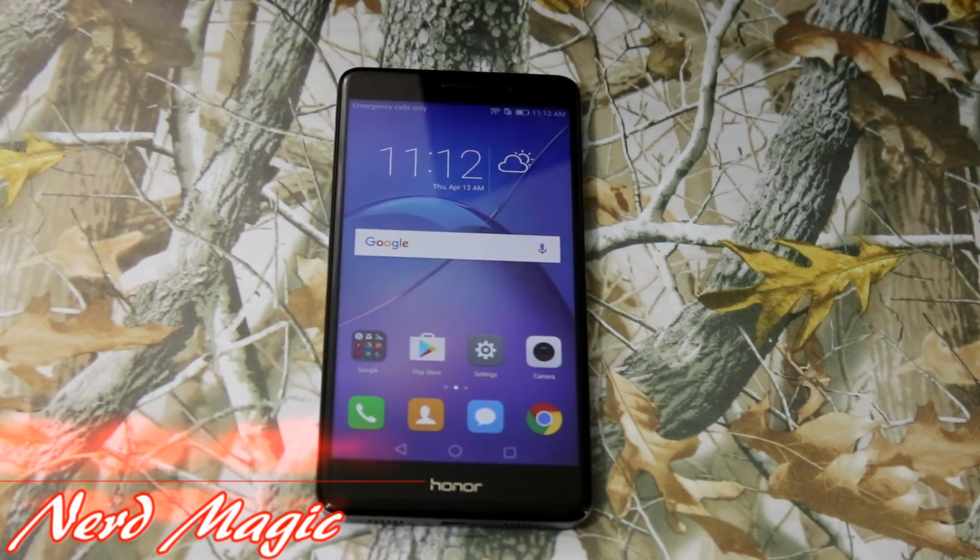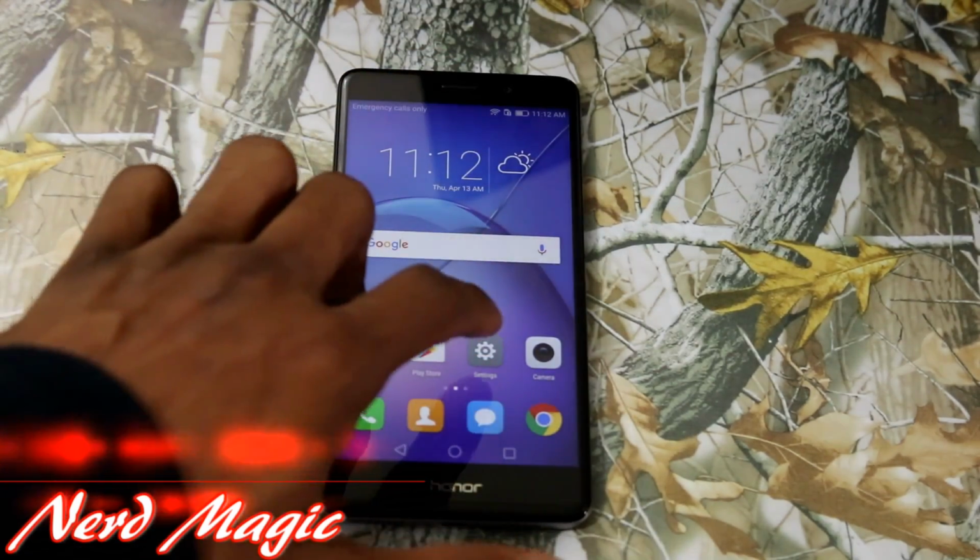Okay, this is part two of how to root your Honor 6X. We will be installing TWRP in this video.